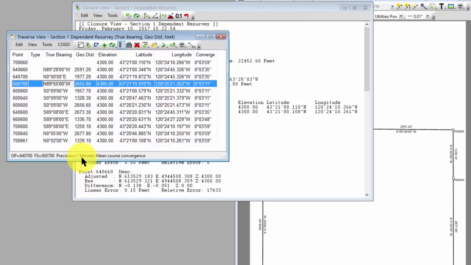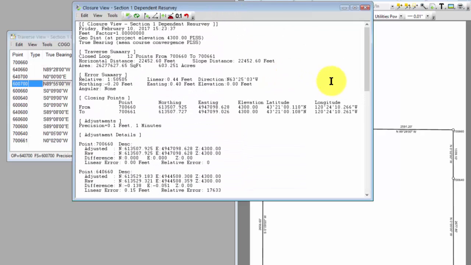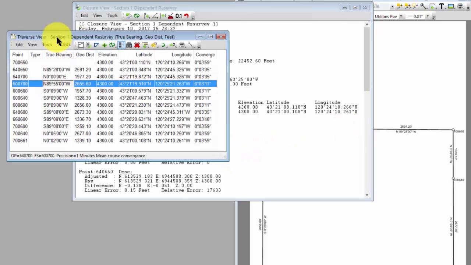So now I can come back to the closure view and certainly undo that adjustment if I don't want it. Or I could actually, if I wanted to, update the raw data based on this precision and recompute. And I would have a traverse as if I had ground traversed with those precisions, even though I started with GPS data. Kind of a neat little trick with Traverse PC.